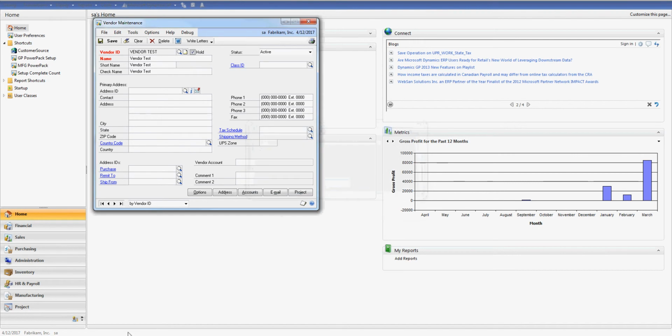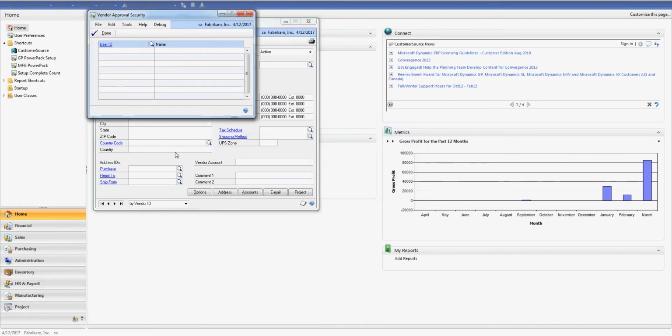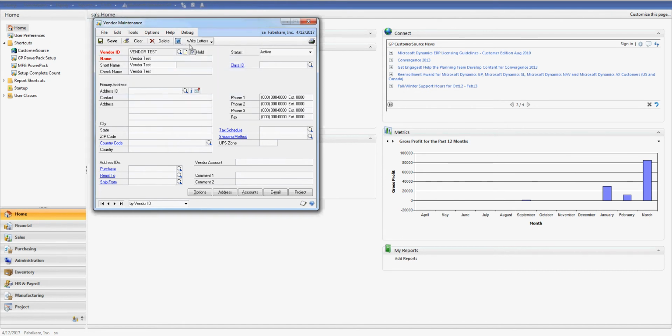Let's go back to that setup window and enter our user ID and select Done. Now when we come back to vendor maintenance, we're able to remove the hold, thereby approving the vendor. And we'd also be able to go ahead and enter a PO now.